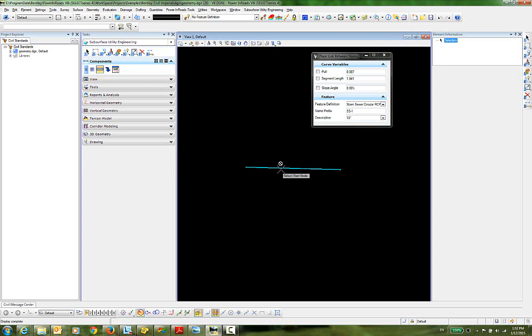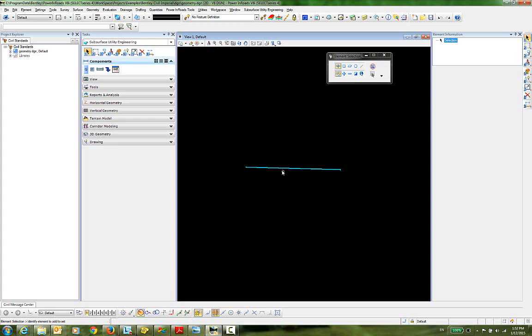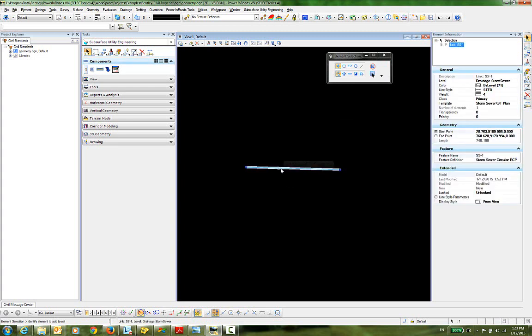Now what we want to do is come in and just create a small curved section in the middle of this. So I'll use my MicroStation element selection tool. I'll select this and hover over it. In the menu that pops up, the third option here is bend link segment. So I'm first prompted to select a point to place a link bend. So I will select a point along this pipe.